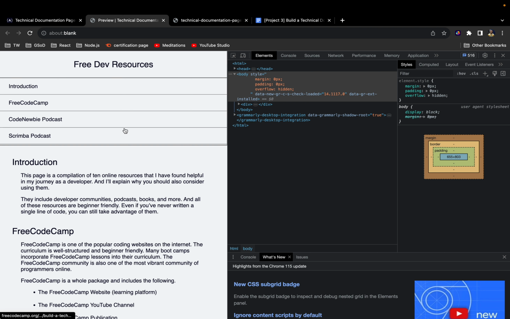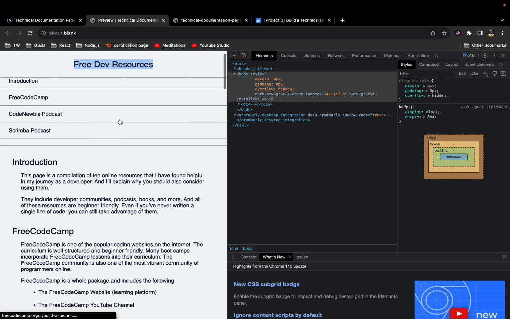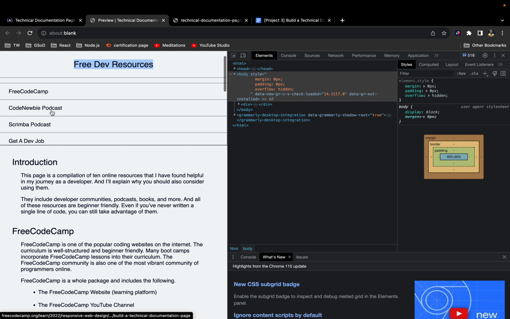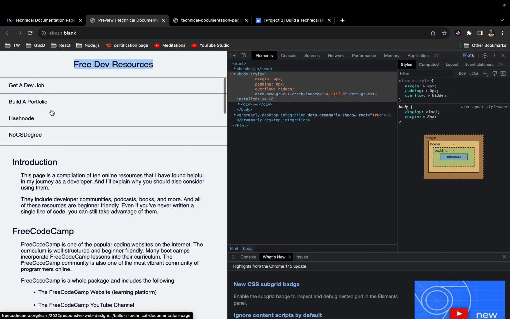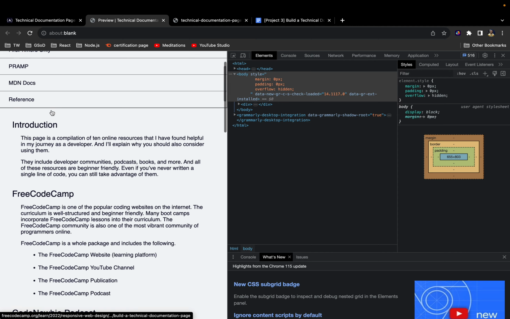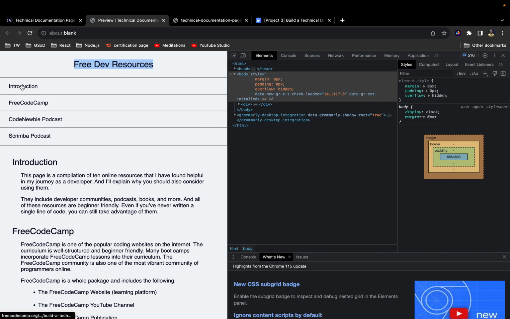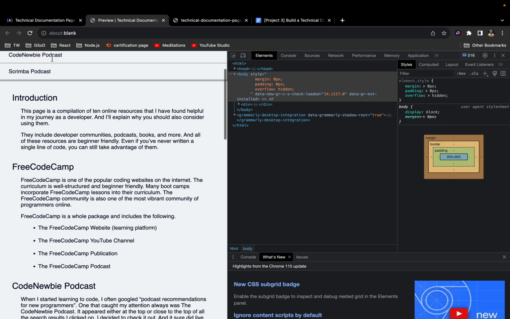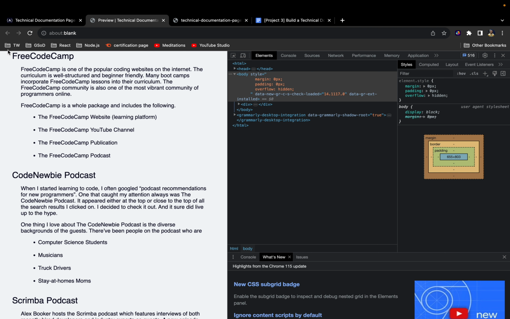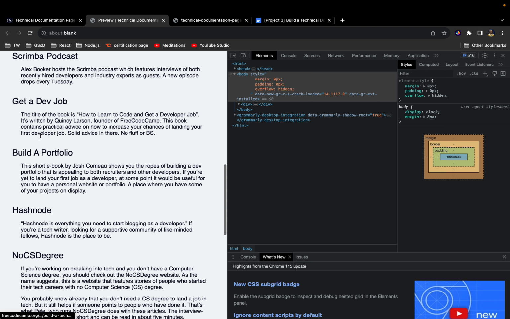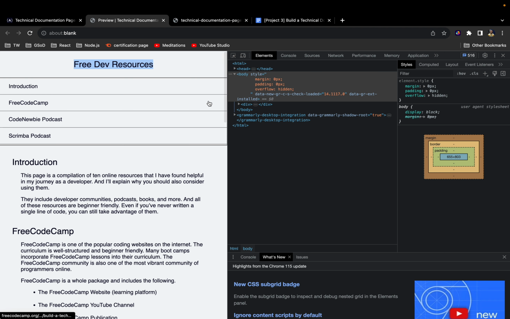So we have our technical documentation here. In this case, I decided to build a free dev resources page. We have an introduction and we have 10 resources: FreeCodeCamp, Code Newbie, Scrimba Podcast, Hashnode, and a number of them. Now from here, if I click this, you see it takes me to the introduction. If I click FreeCodeCamp, it takes me to FreeCodeCamp. If I click Code Newbie, if I click Scrimba, it works like that.